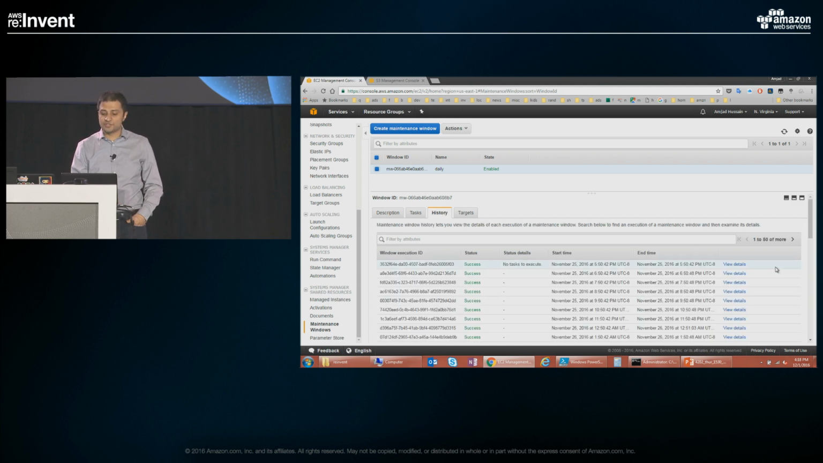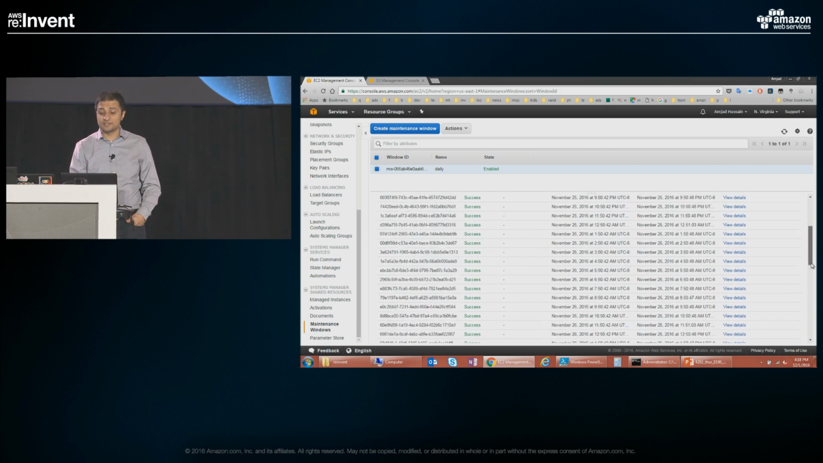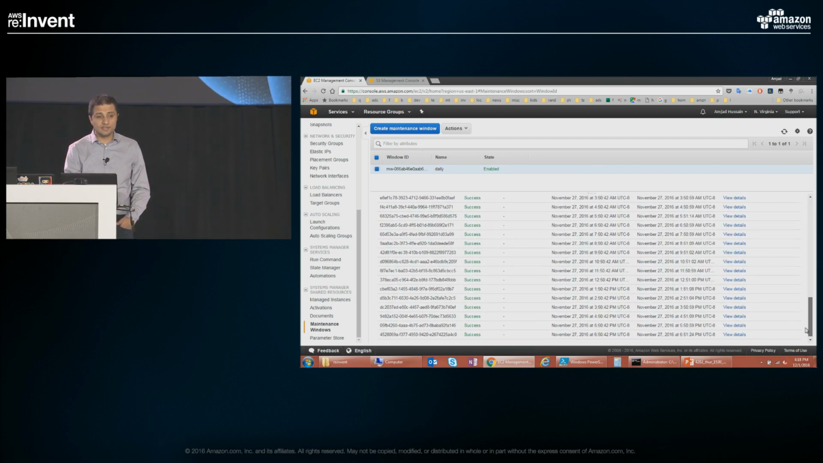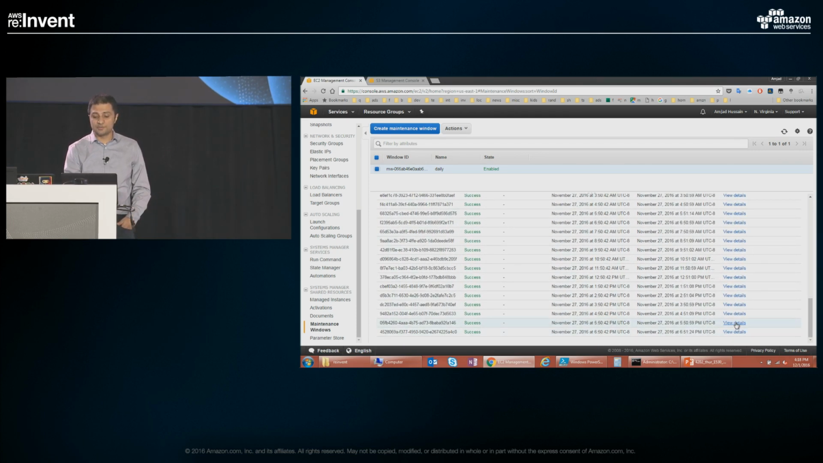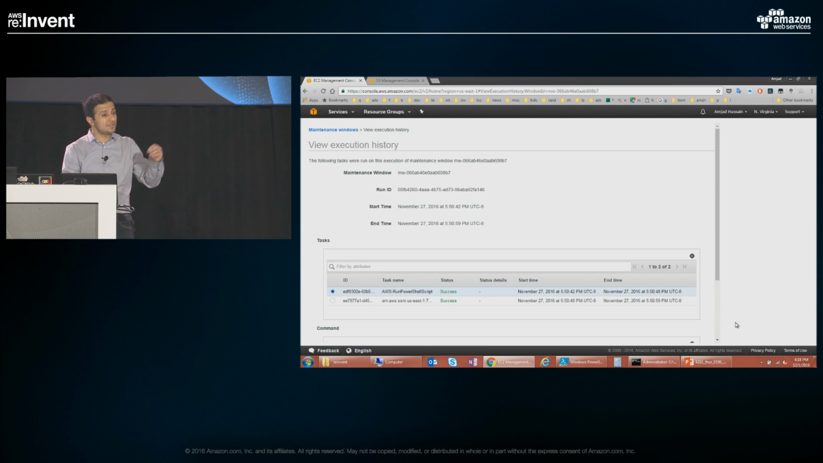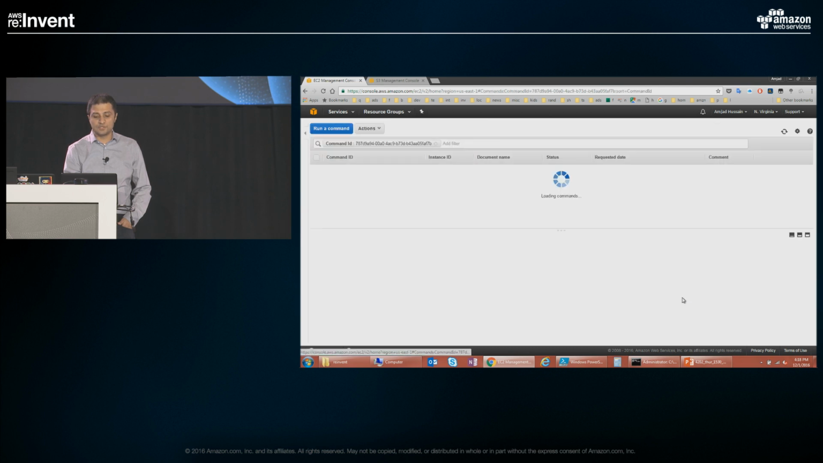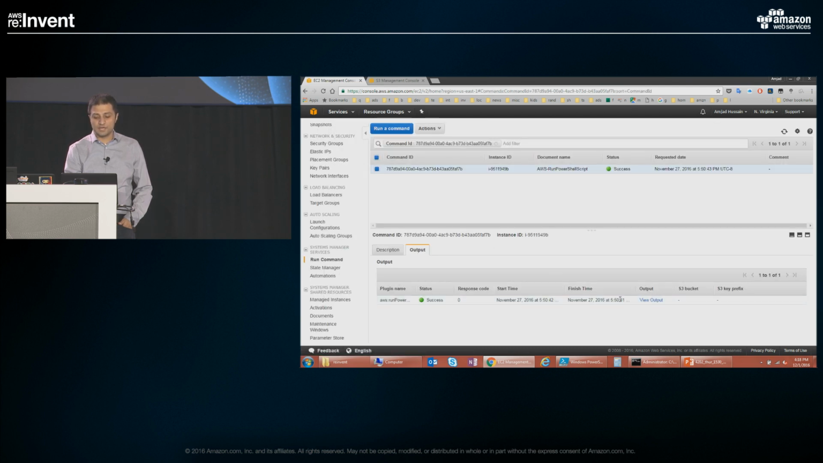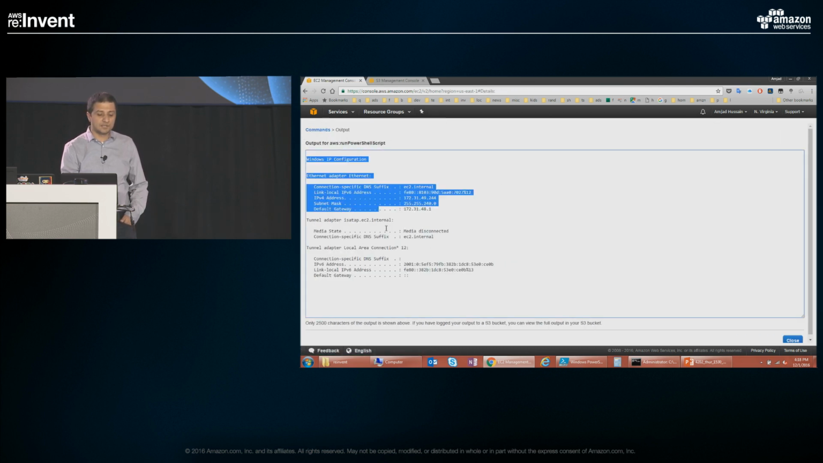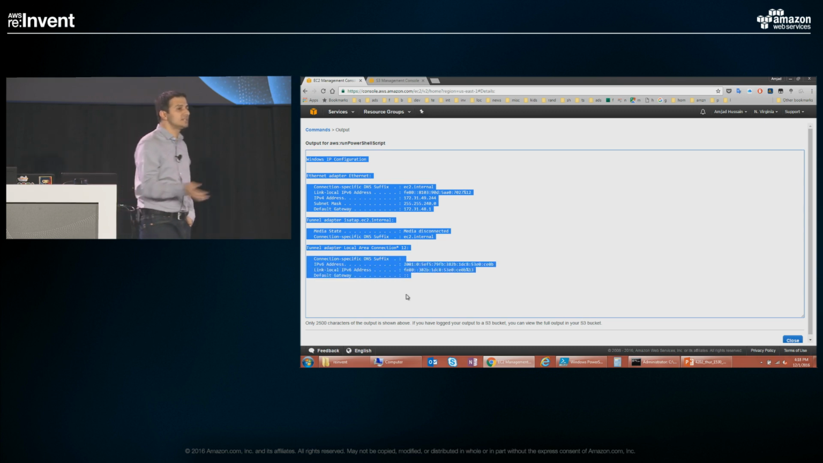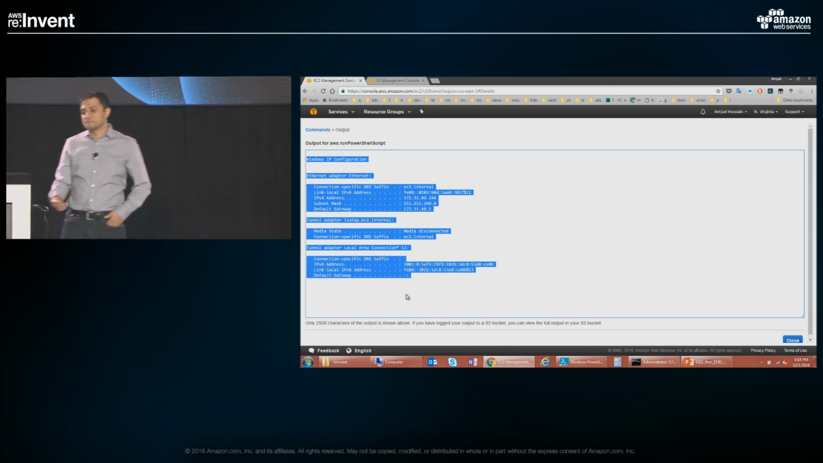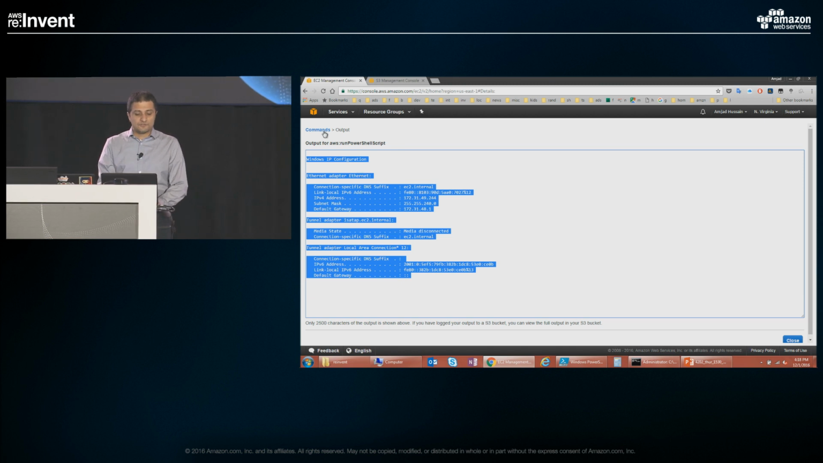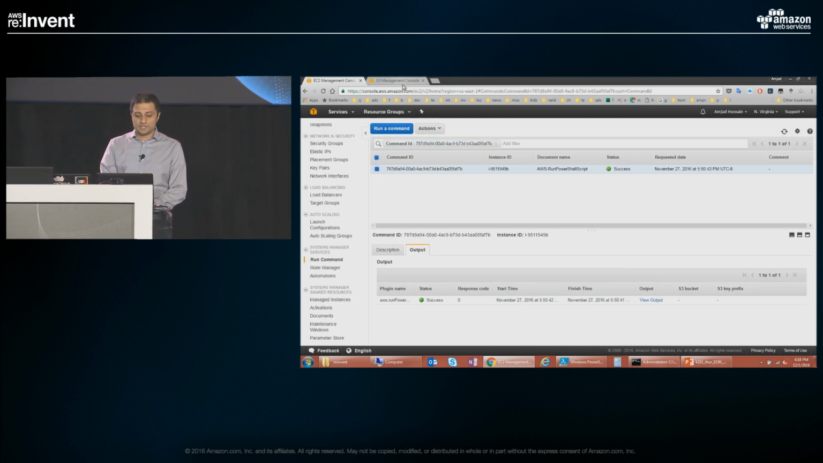And if you look at the history, you can see that every hour since I created this maintenance window, it has been running, and I can see very detailed information about what happened during that maintenance window. So for example, I can select this one, the PowerShell. I can view data. I can look at the output, and I can see that ipconfig was run in this case, and what the results were. And if there was a failure, this is the same place I'd come back to look at the failure.